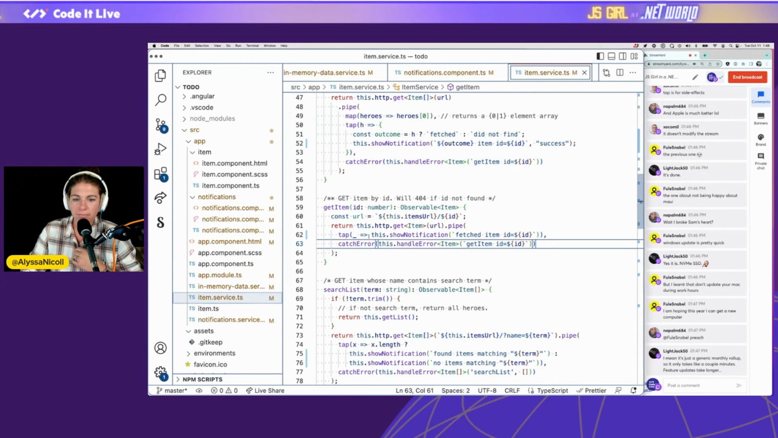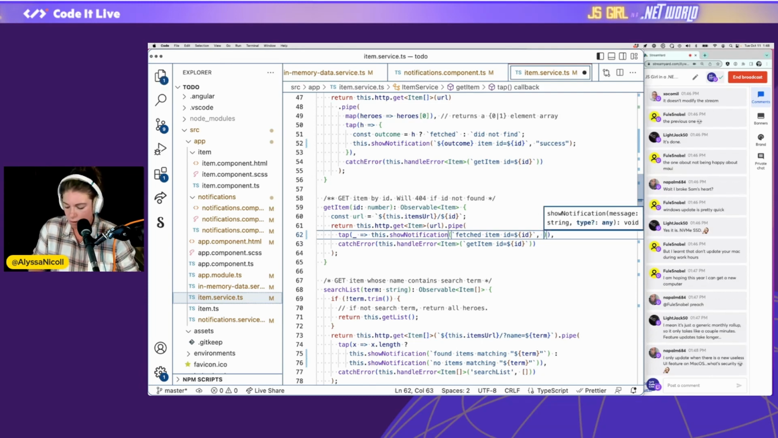But the success part of getting an item here needs to actually say success. What are our options again?